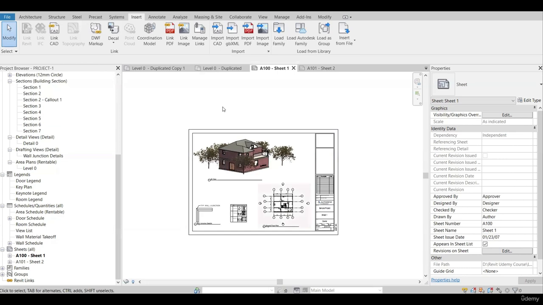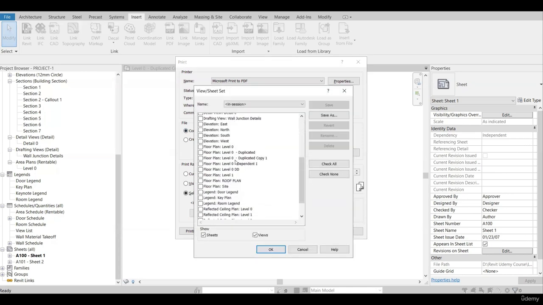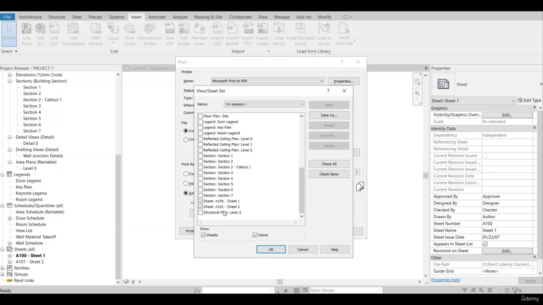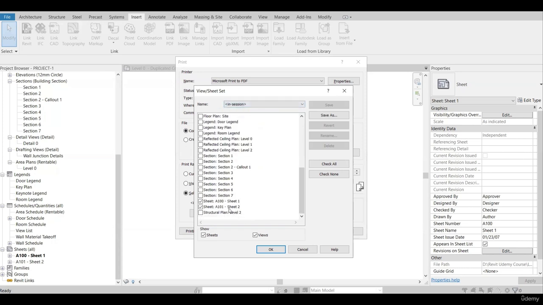Okay. So now let's check how to export the sheet data into a PDF format. So to do that, the shortcut is Control P. Press Control P. Here we have to select the printer. So let's go by default with Microsoft Print to PDF. So here you need to select an option whether you need to combine every view into a single file or create a separate PDF for each view. Okay, so let's go for combining everything. Let's select the views and sheets that are present in the model. So we are going to select only the sheets, Sheet 1 and Sheet 2.